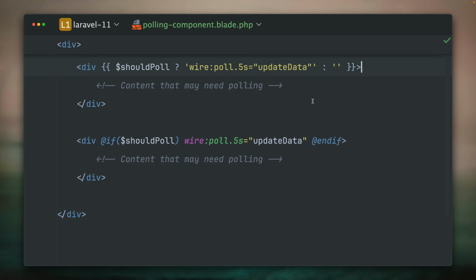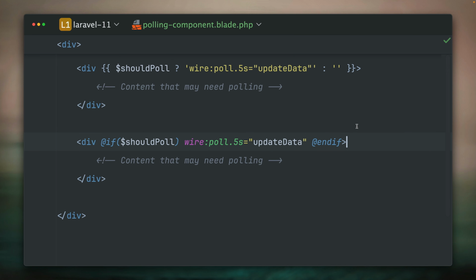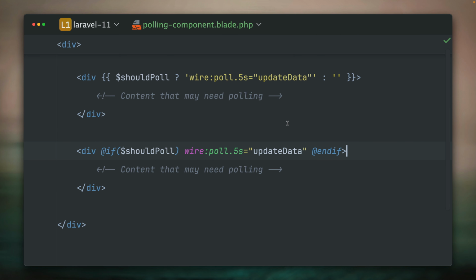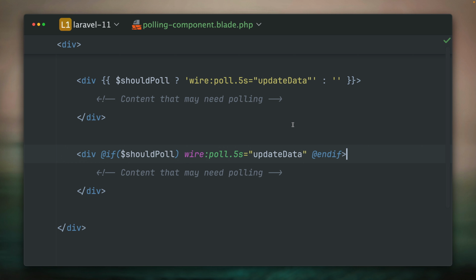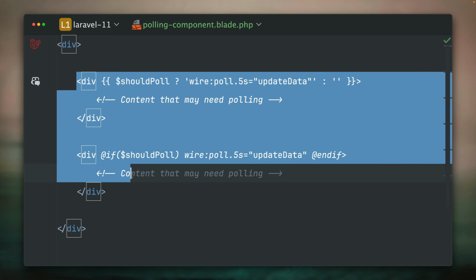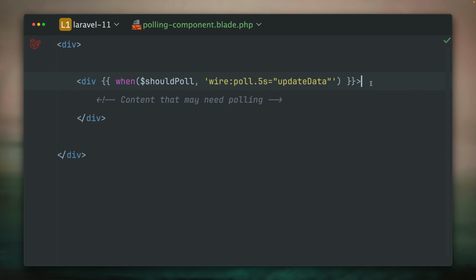So another option which we have in play is using the if directive, where we would also need an endif directive. Is this better? I don't know. I would say they are both the same, but still, I think we can do better here. And now we really can. Let me bring in something new, and let me introduce to you this new when helper.